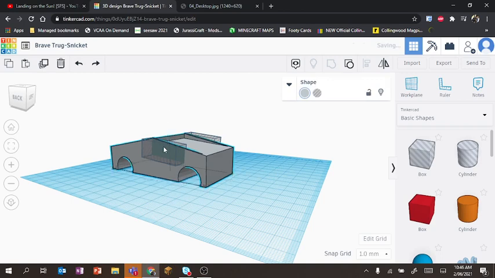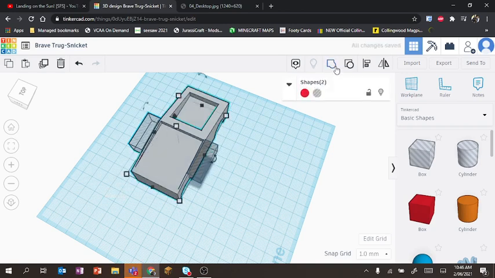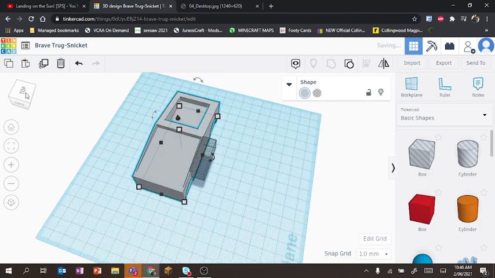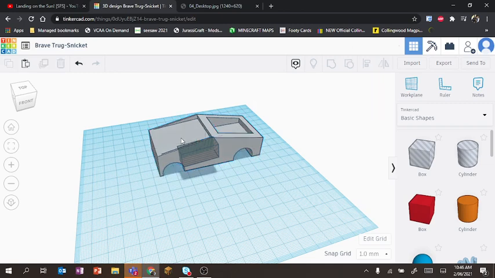Nope. So Control Z. So we have to just move it slightly into the truck. Let's see about that. Group. Yeah, so there we go. And then here we just click that, shift click that, group again. And then there we go.